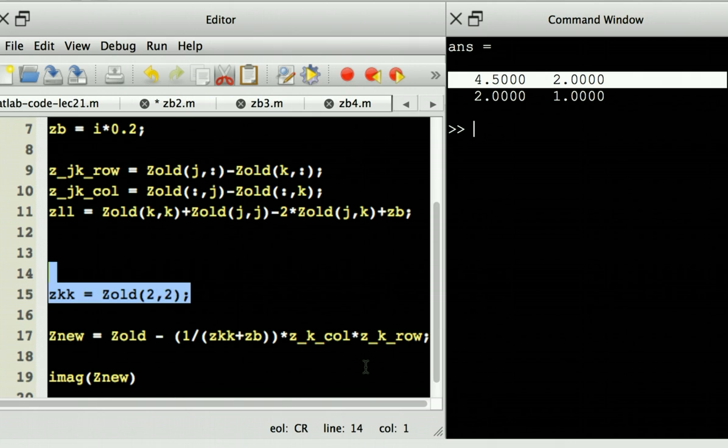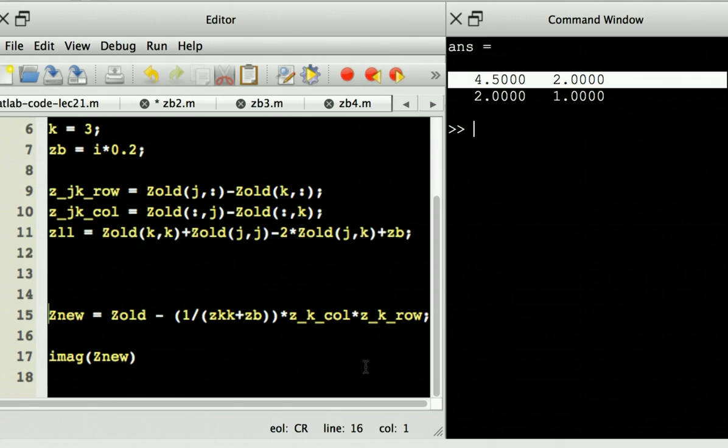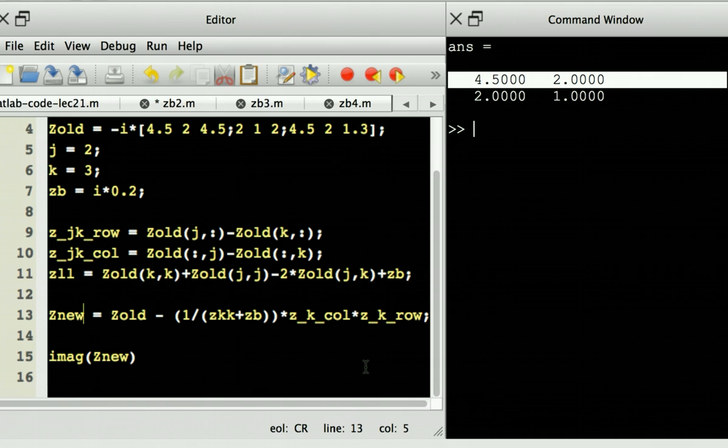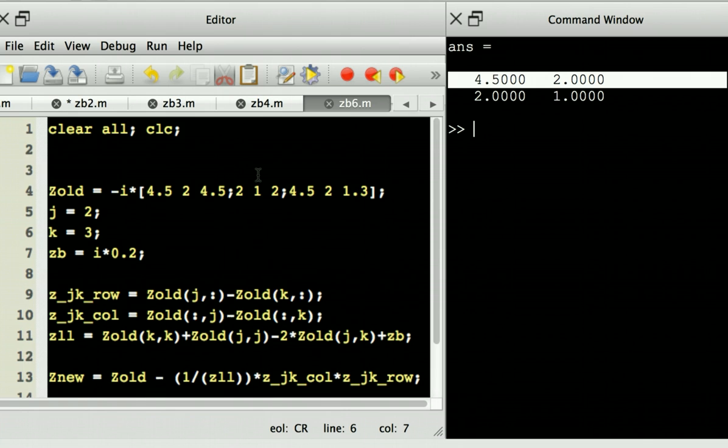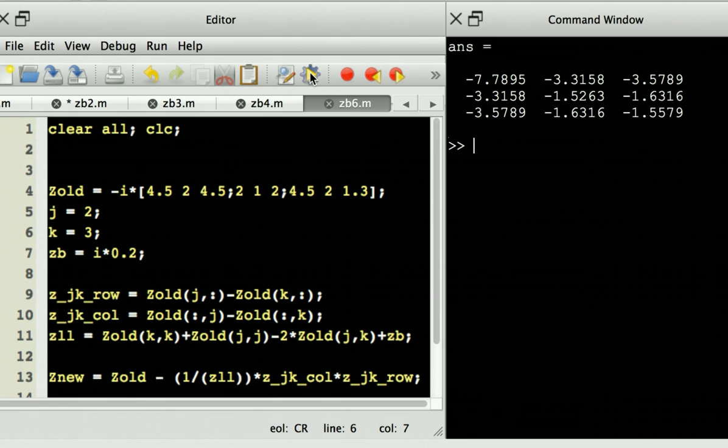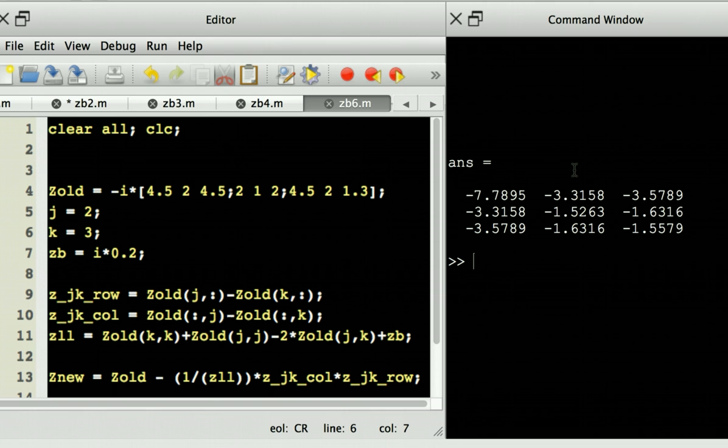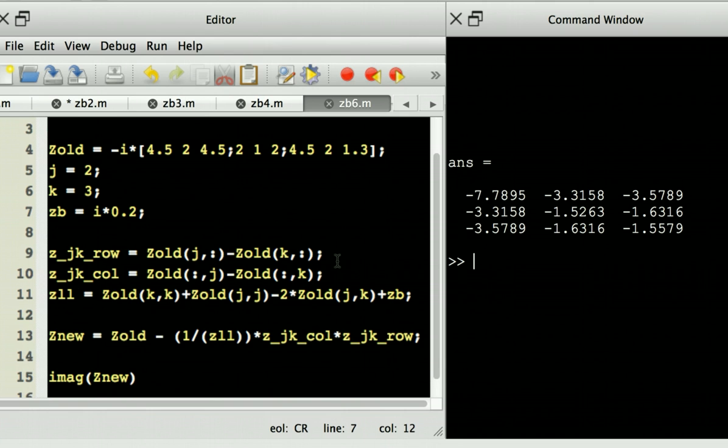So this I don't require. And now this is the Kron reduction formula. So here I'll simply replace this with ZLL, and then this is the JK column and this is the JK row. That's it. I think now I have everything. So hopefully if everything is correct, we'll be able to see the solution. No, looks like something is not correct. So let me just check it and then I'll get back to you.